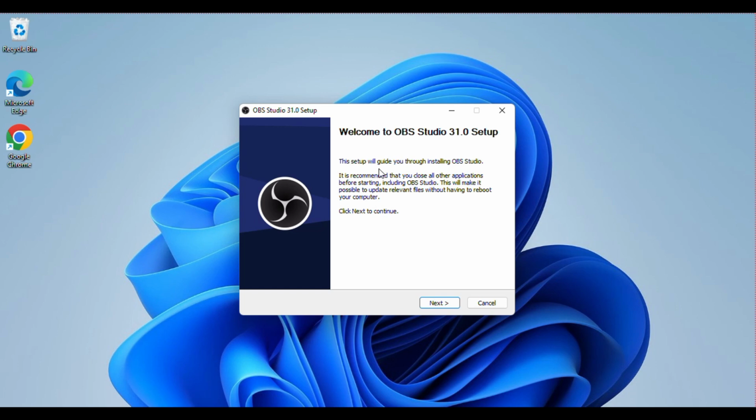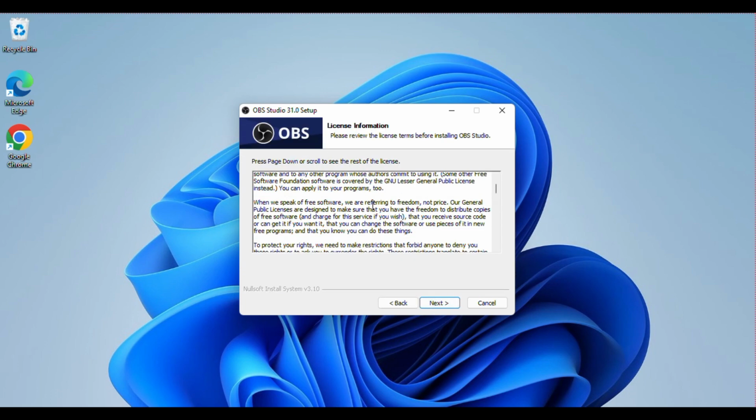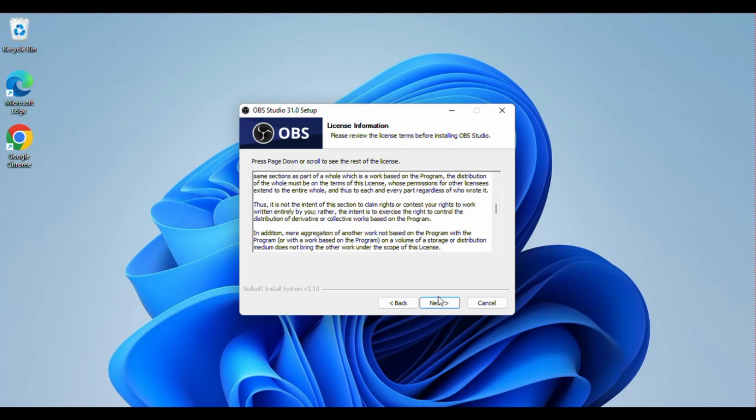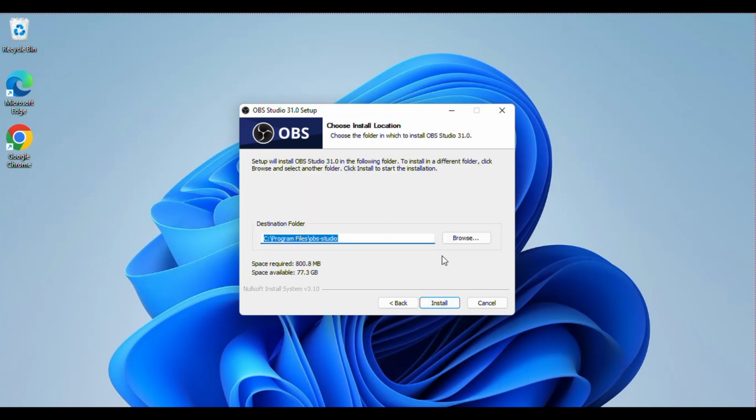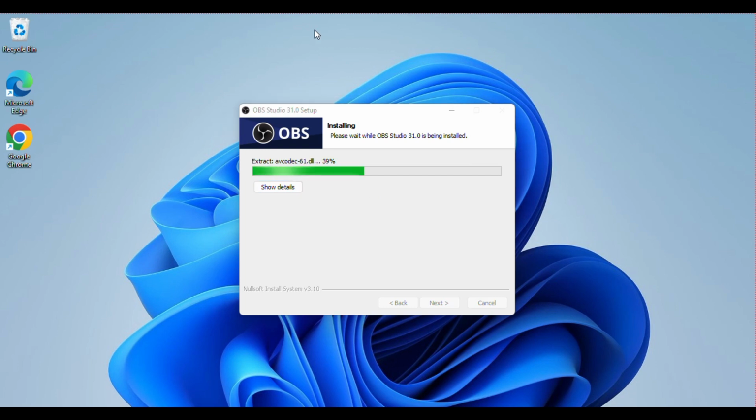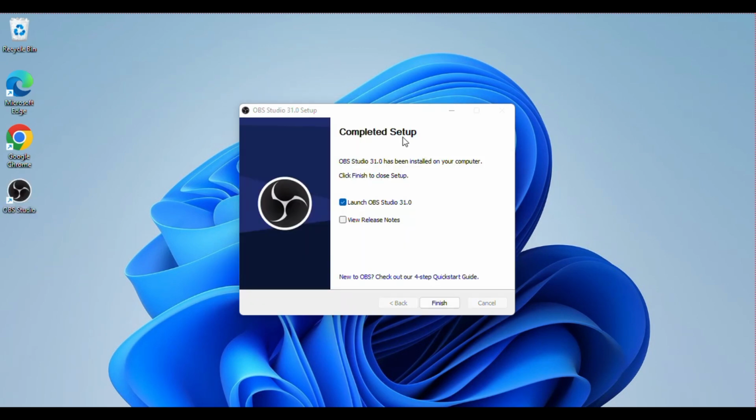Let's just go through the installer. After pressing next we'll go to license information, and make sure you read it. After that, press next again, then we can install it. Destination folder, if you want to change it you can, but I'll just leave it as default. Now I'm going to press install, and it's going to install, so just wait a little bit. Once it's finished, it's going to go into completed setup. I'm going to select launch OBS. It's going to launch automatically.